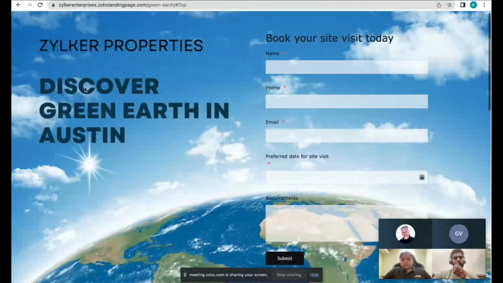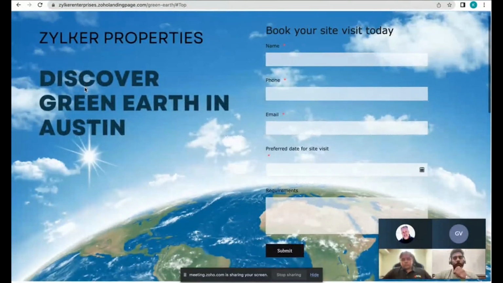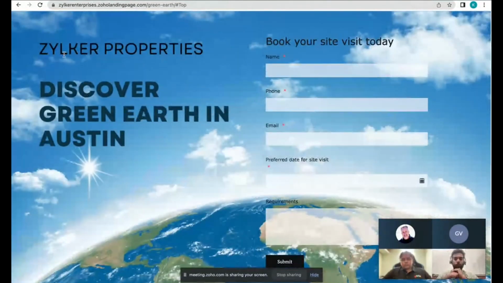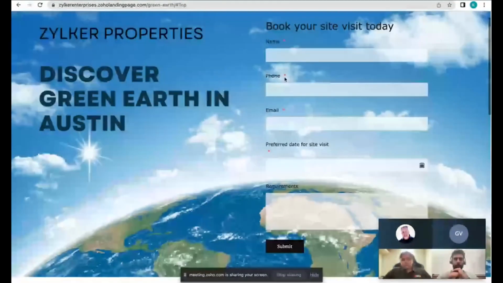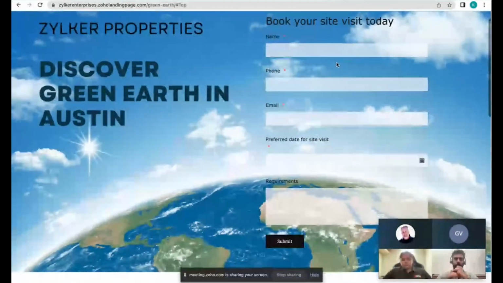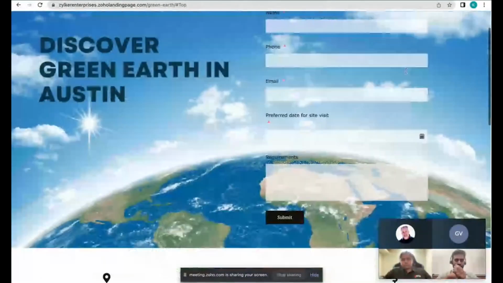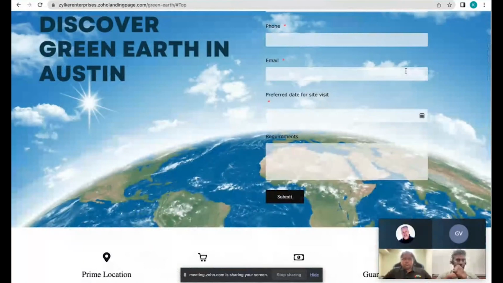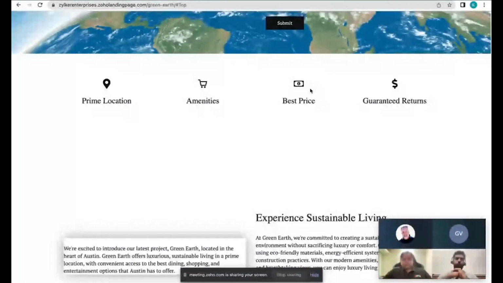So this is a sample page where I've just spoken about Zilker Properties. I will have a site visit form. This is going to be my ultimate goal here. I want people to come in, visit my site, and then book a property in this community. This page will just contain the key benefits of this specific project. The project is located in a prime location. It will have all the amenities. I'm going to offer the best price, and we have guaranteed returns in case you're going to rent the property.